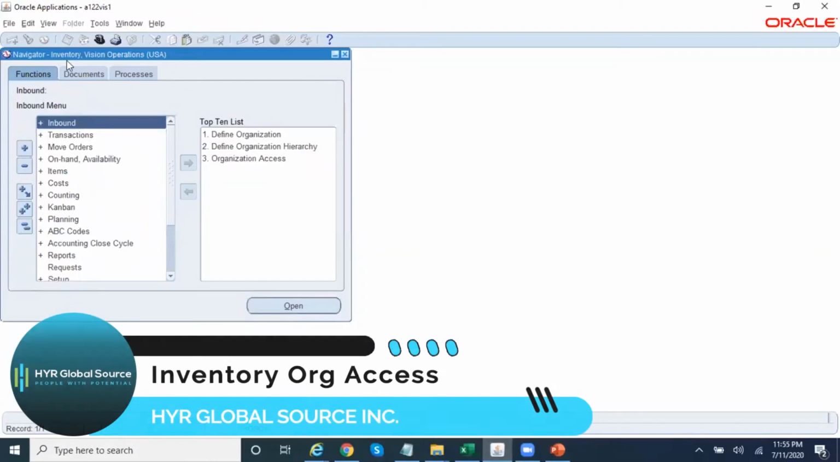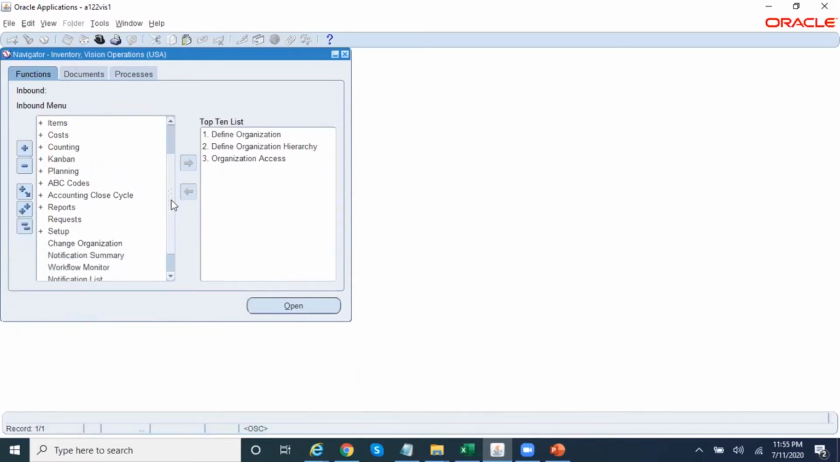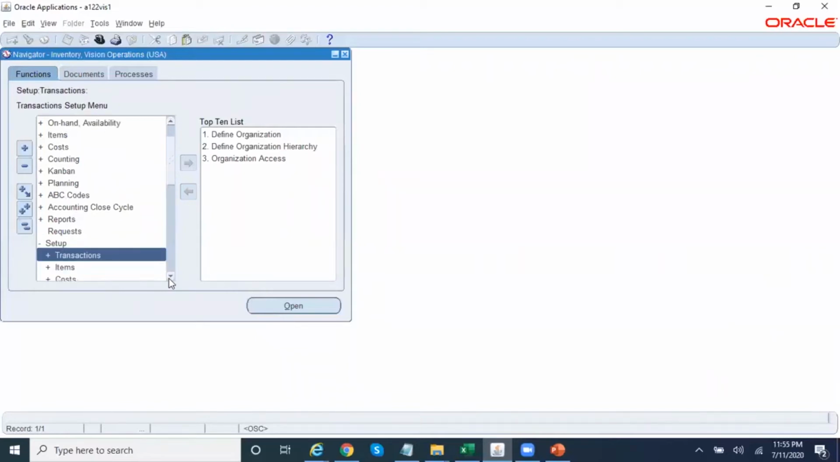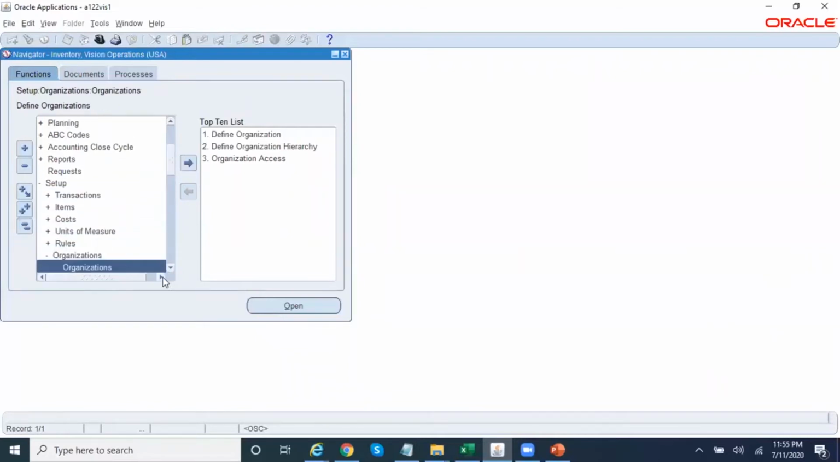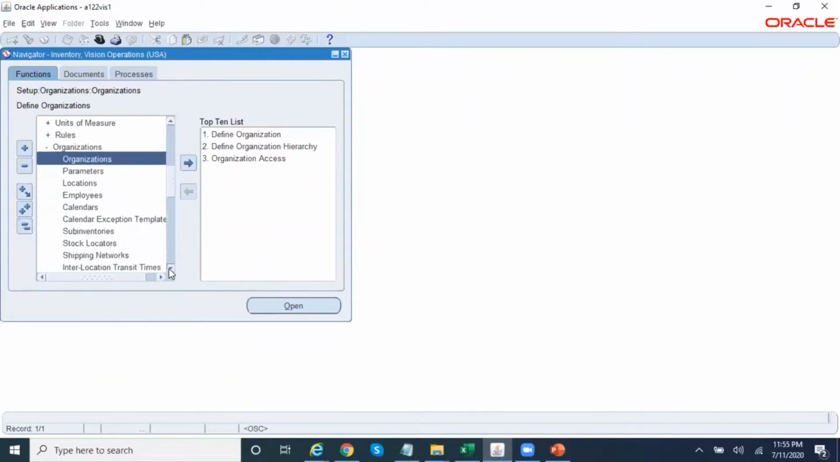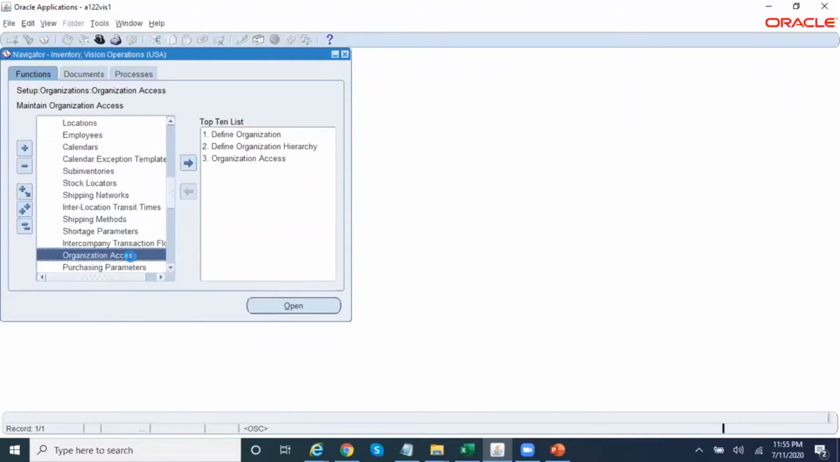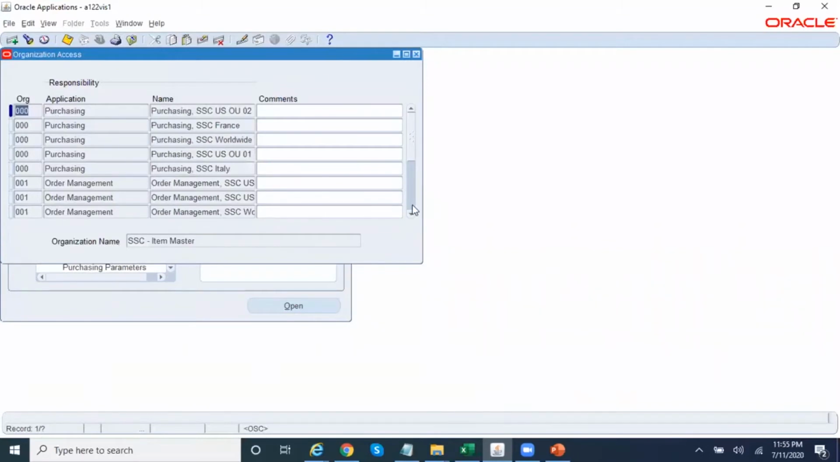So I logged into the inventory vision operations responsibility. Let me straight away go to the organization access screen, where you can specify the inventory orgs for which a particular responsibility can have access. So go to setup, organizations, org access. Here you can see this is the org code, the 3-digit inventory org code. This is the responsibility and this is the application of the particular responsibility.